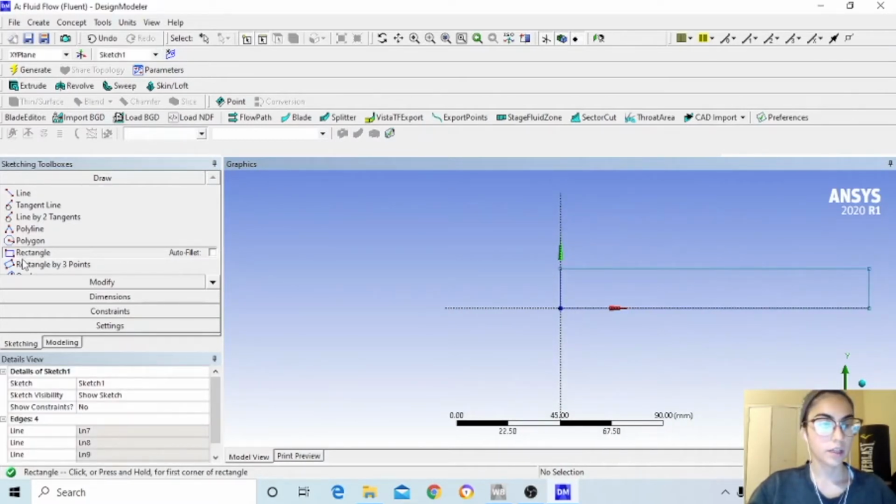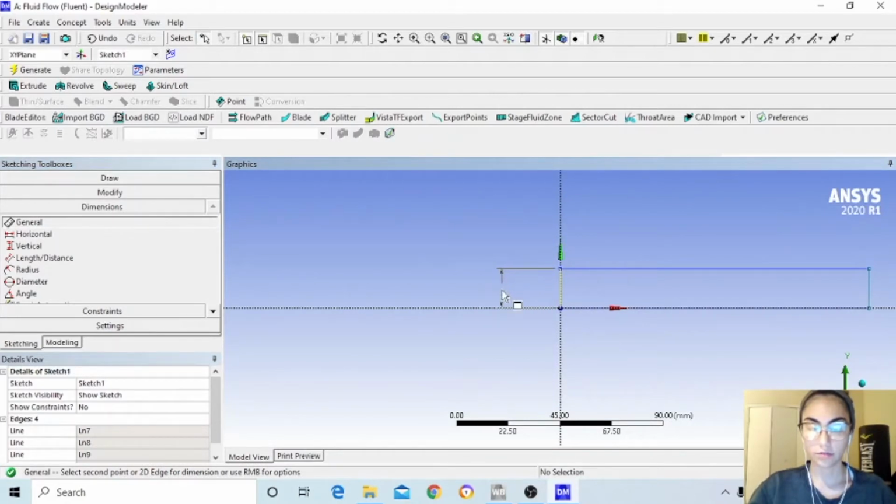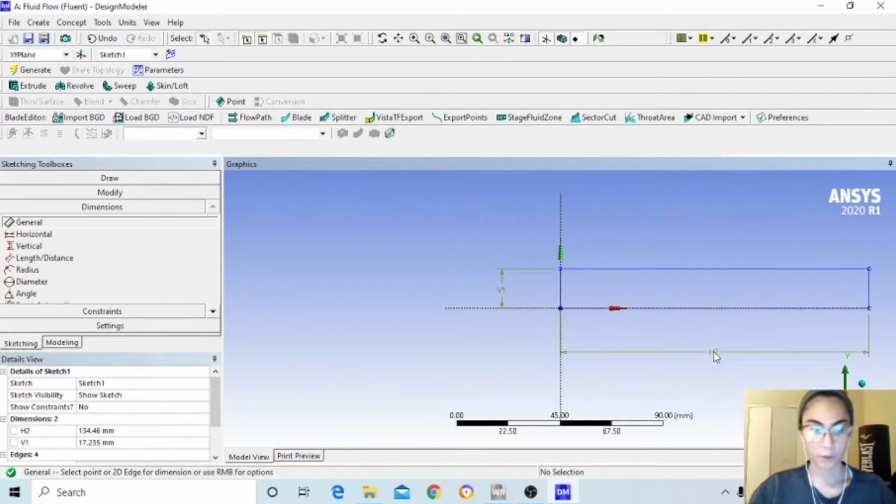And then we're going to add the dimensions to it. General is already clicked, so we're going to click on the edge and drag it out. Try to get it centered. Perfect. And then this one, we're going to drag it out right here. Perfect. Okay.